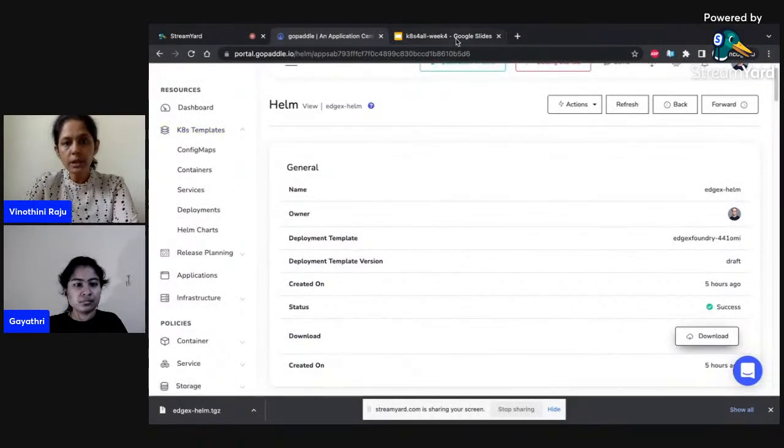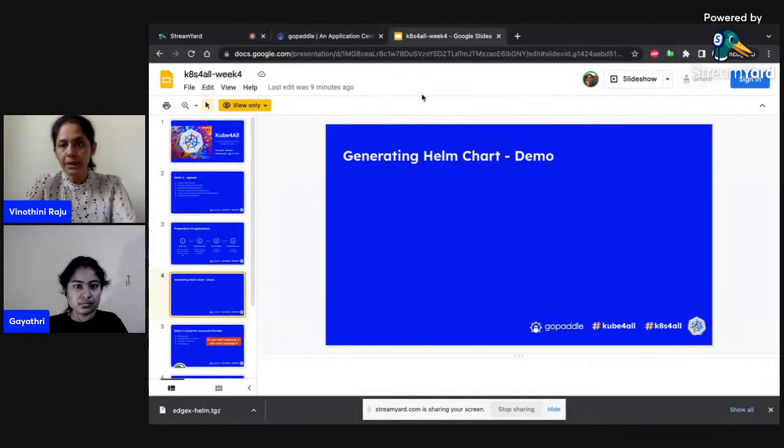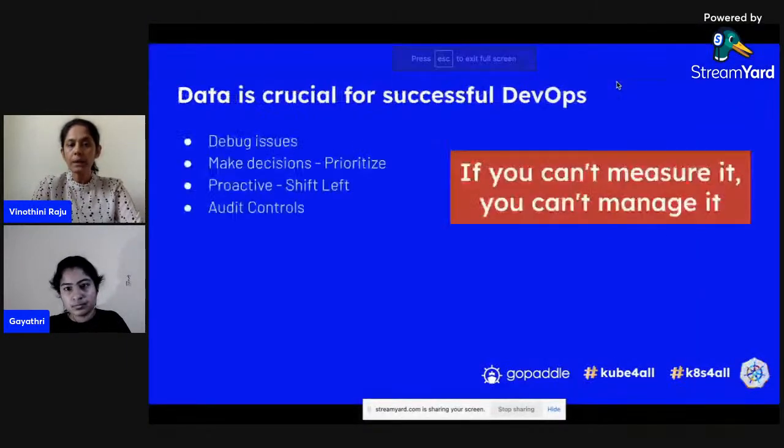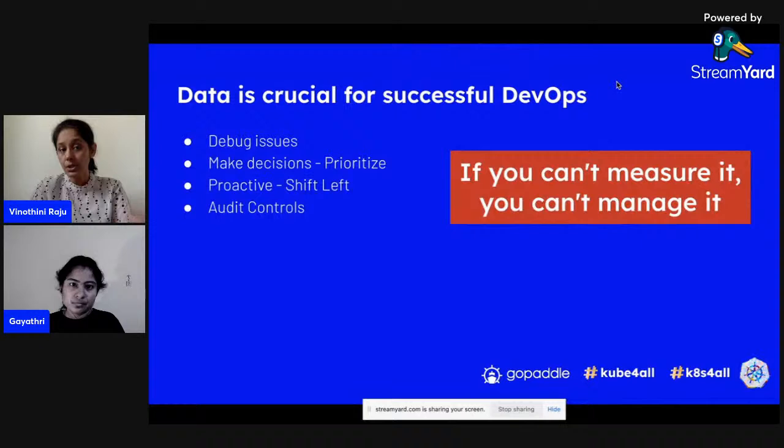Let's get back to the monitoring capabilities that you get with gopaddle lite. So data is crucial for successful implementation of your DevOps automation. If you cannot measure anything, you cannot manage it, you cannot improvise it. It doesn't stop with managing your metrics or your data or your DevOps automation. It is helpful when you have to debug issues.